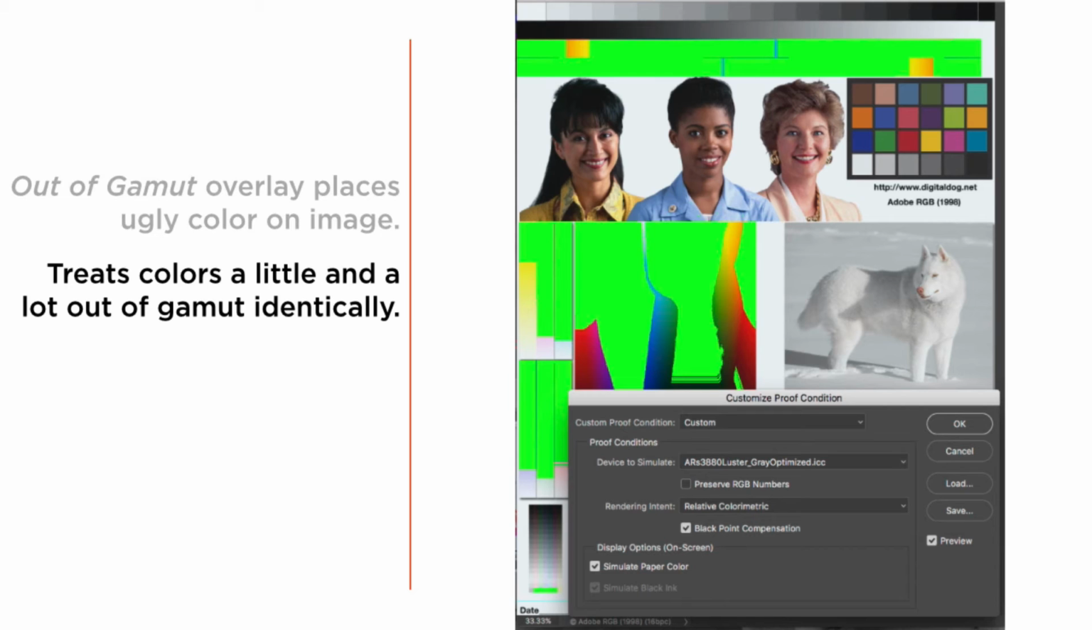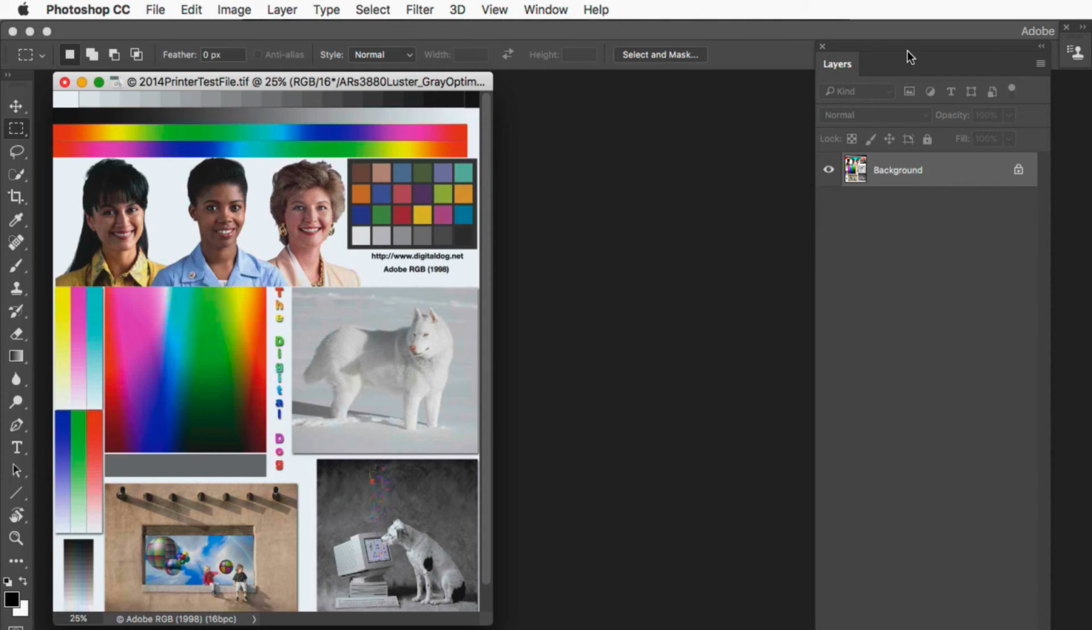And one of the problems is it treats out of gamut colors all the same. If a color is just a tiny bit out of gamut, it produces this ugly solid overlay. If the color is greatly out of gamut, you get the same thing. And in the old days, before soft proofing, the idea was that you would edit the file, try to desaturate it so all this overlay disappeared, and therefore your image would then be in gamut for printing.